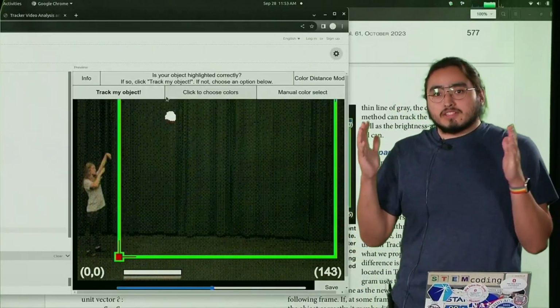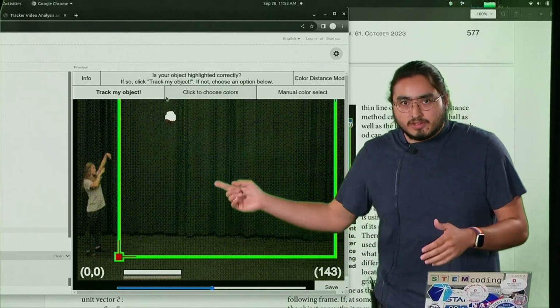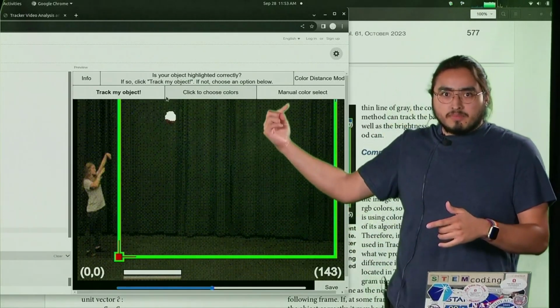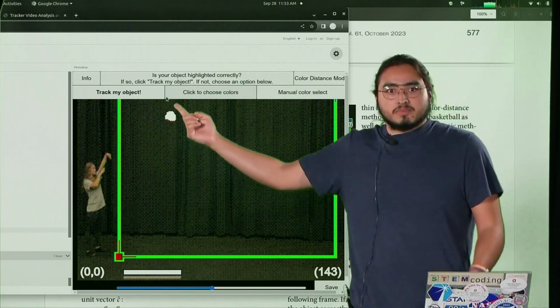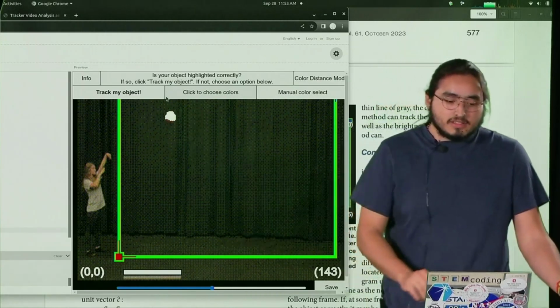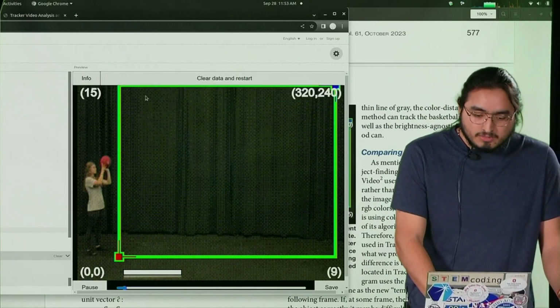So now we're going to actually track our object. So, you made it this far, you did manual color select, all the modes, you tried them all out. Now you actually want to do some cool science, get some data. So just go ahead and track my object.